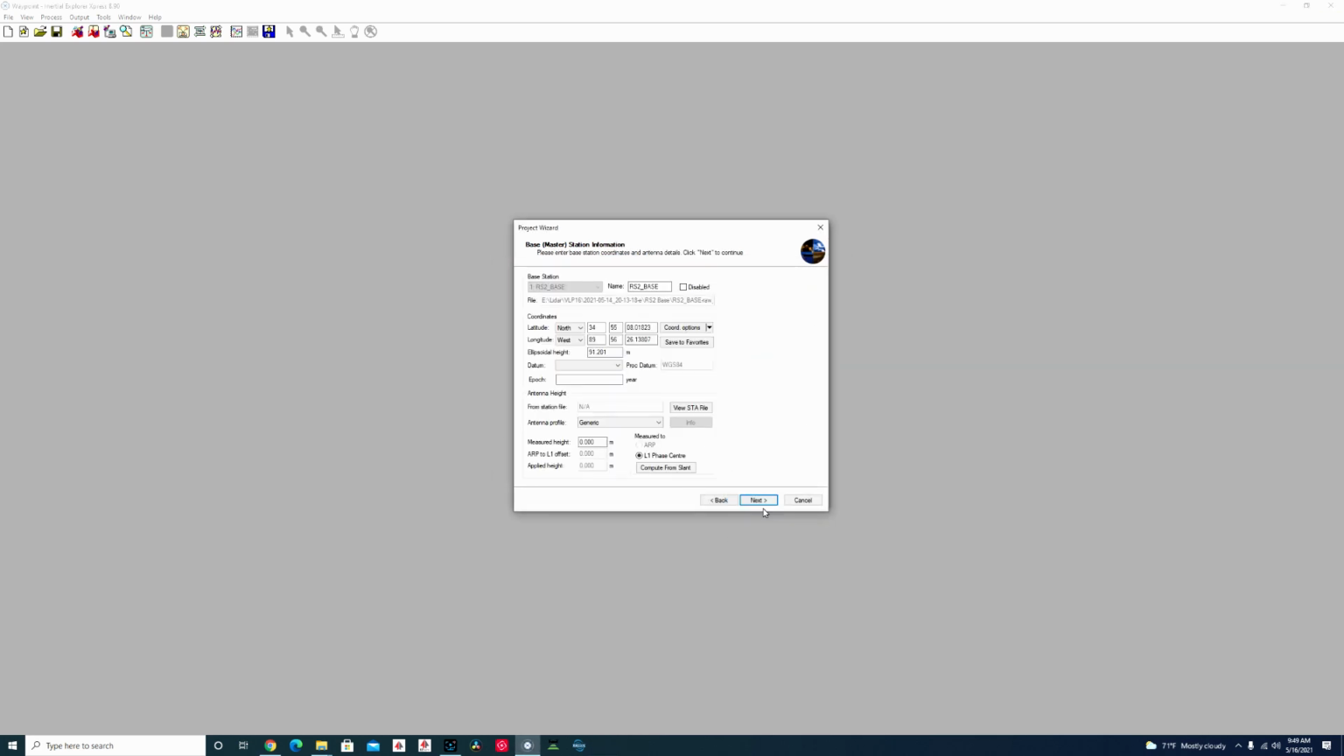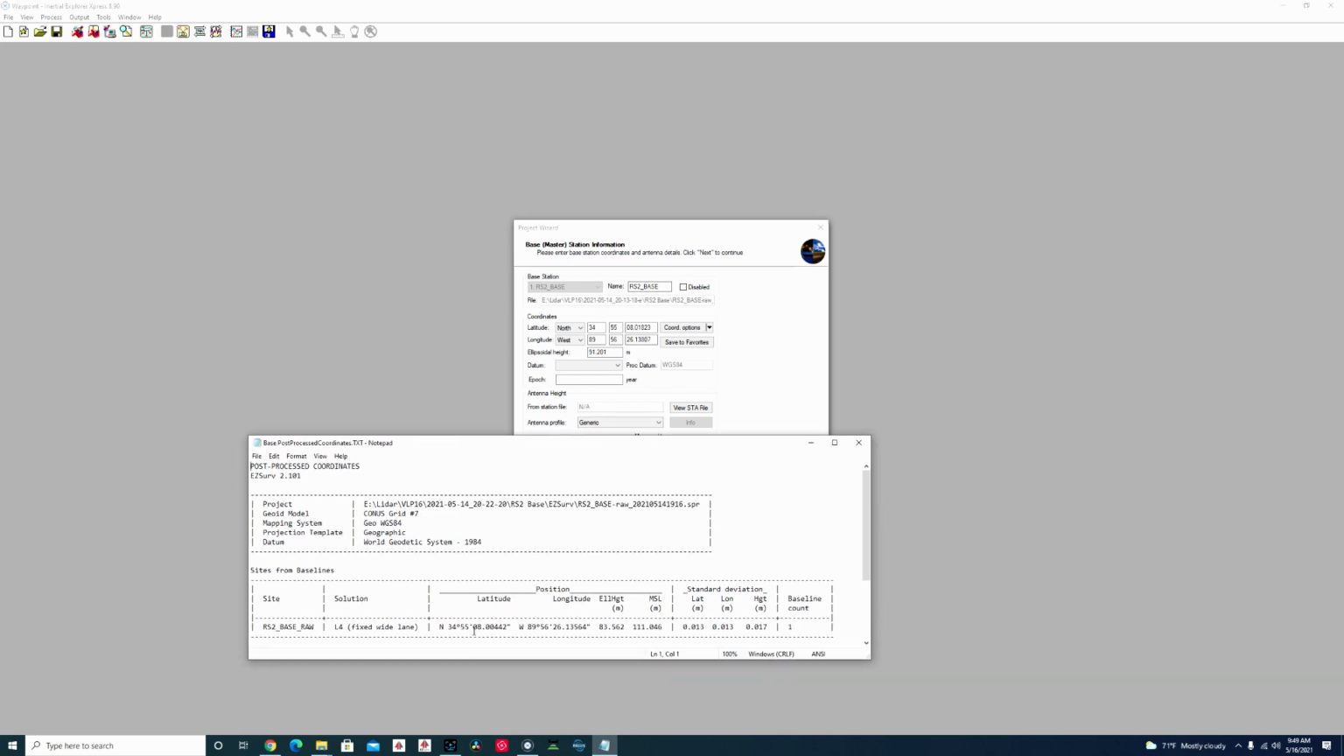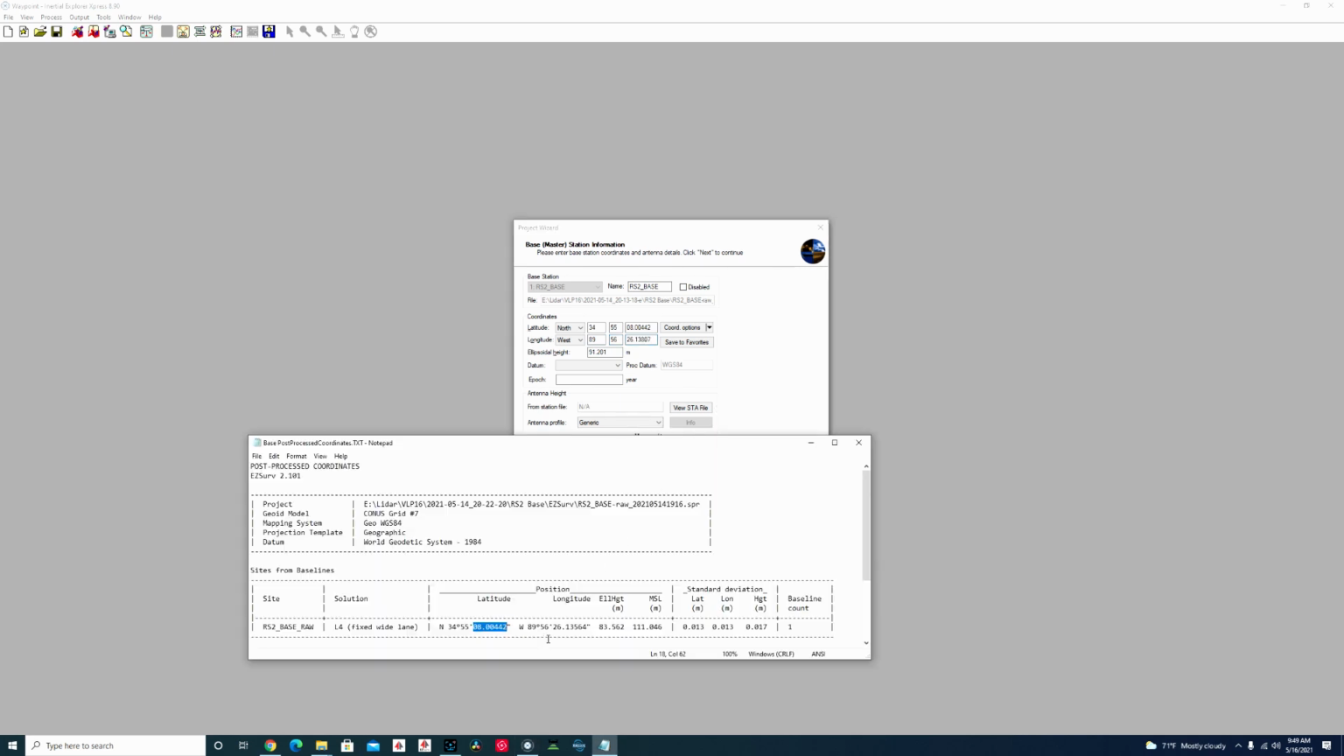So I'm going to go ahead and hit, oh, actually it's already moved on. So now, okay, so here I have, this is my PPK coordinates, and so what I'm going to do is copy that into these fields right here. There's that one, and then this one.